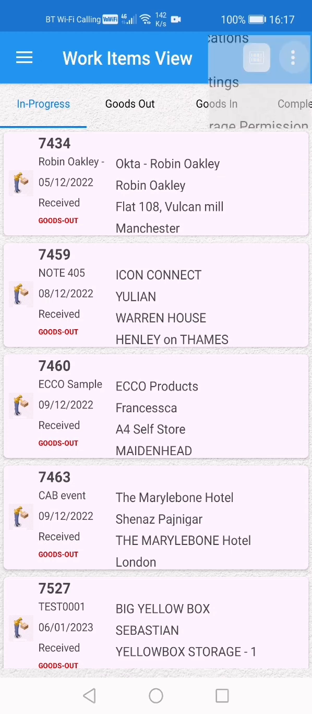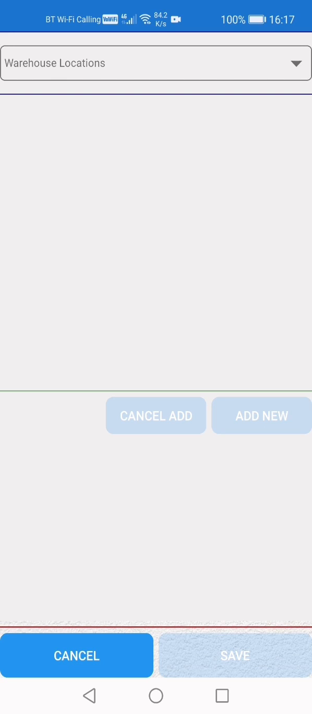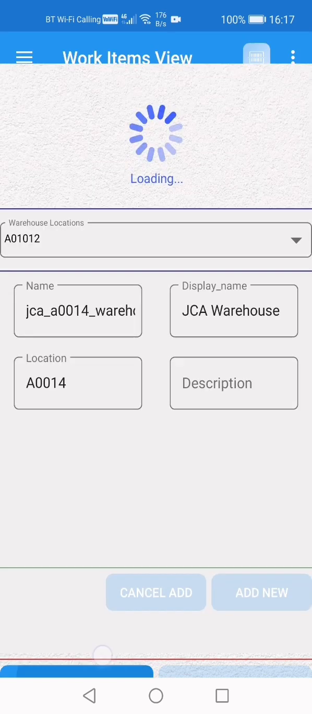And then you can go in and you've got locations, the same thing. So you go down, you choose a warehouse location, and you can modify it. You can create a new one from here within the mobile device while you're out and about in situ, as opposed to sitting at a desktop. Okay, cancel that.